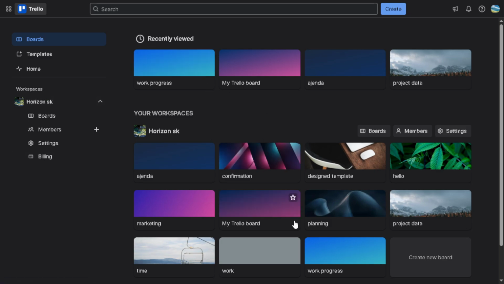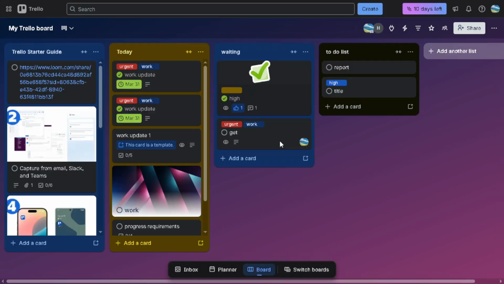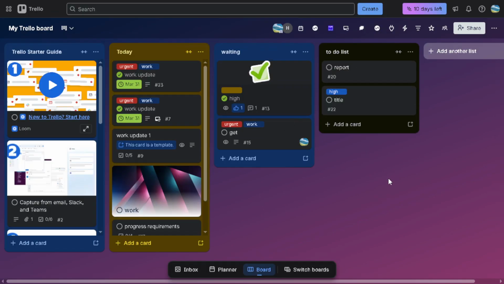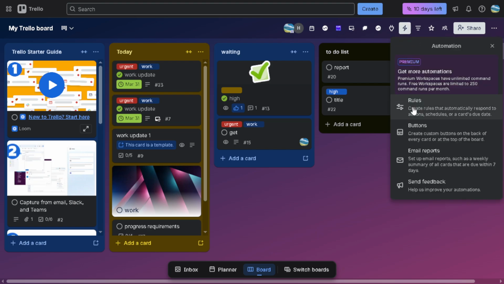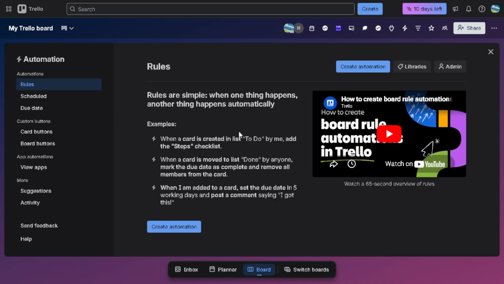First things first, open your Trello application and navigate to the specific board where you'd like to apply this automation. It's a good idea to pick a board where you have ongoing tasks, as this is where Butler will really shine. Once you have your board open, look toward the top right area. You should see an option called Rules under the Butler Automation section. Go ahead and click on that.